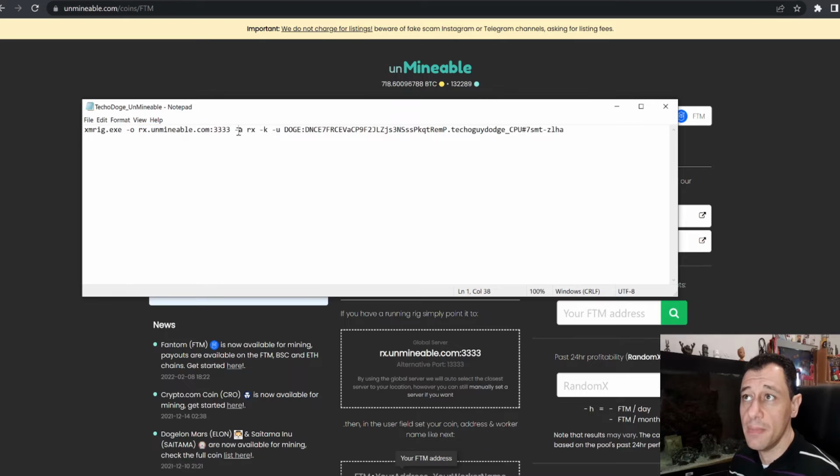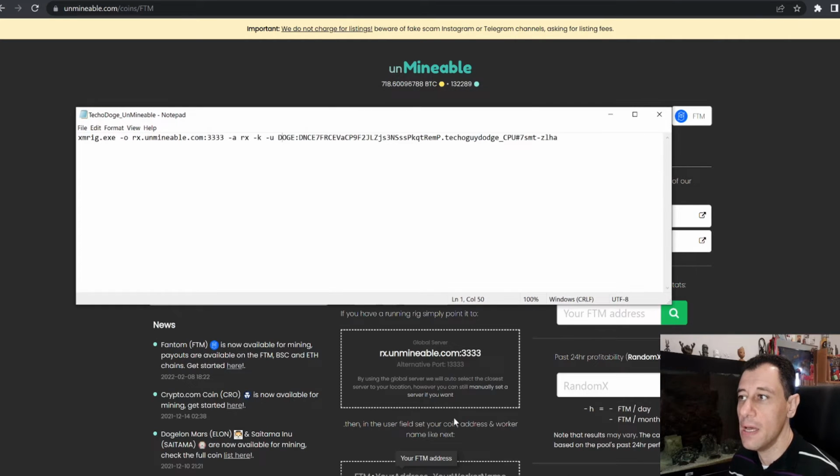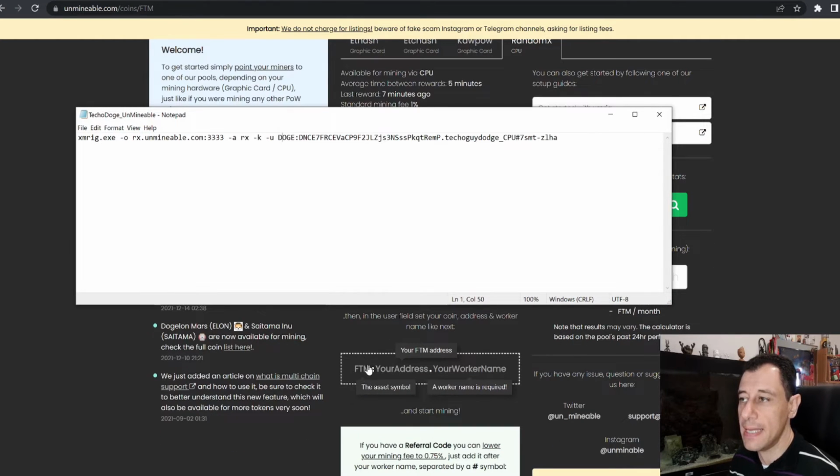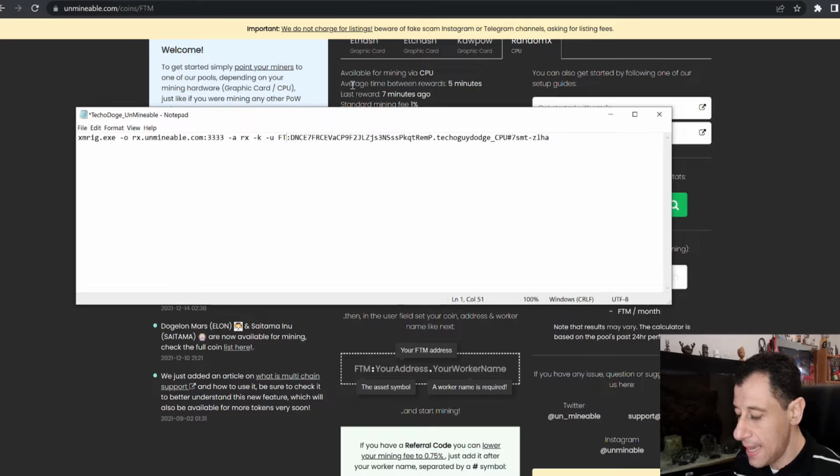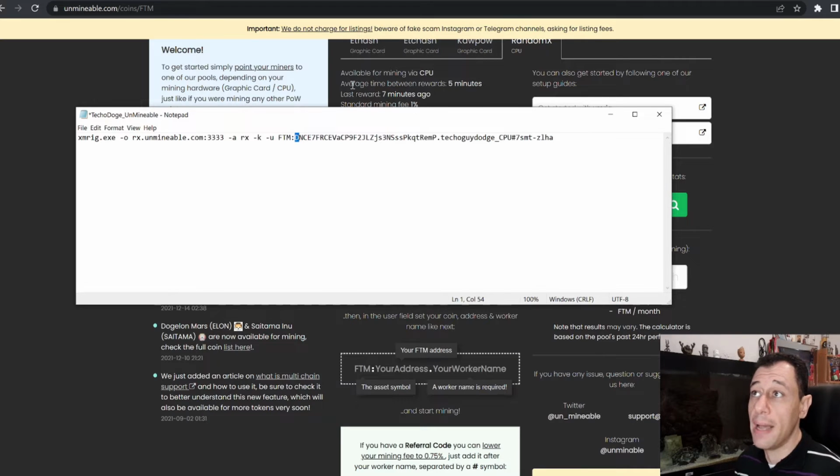The algorithm, minus A, is RX because it's Random X for your CPUs. Minus K means keep alive. Minus U would be your wallet address and the coin that you're going to be mining. So this part we would need to change. Here it tells you to change it to FTM for the coin. So here I would simply change this to FTM and I would change my wallet address to whatever it should be.